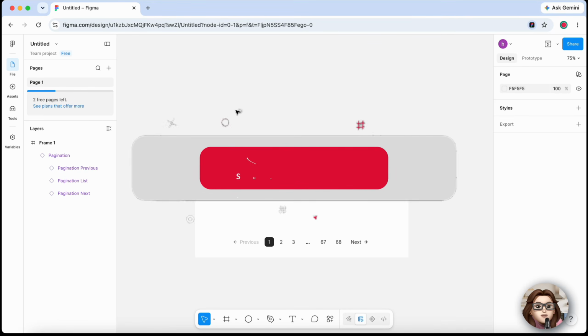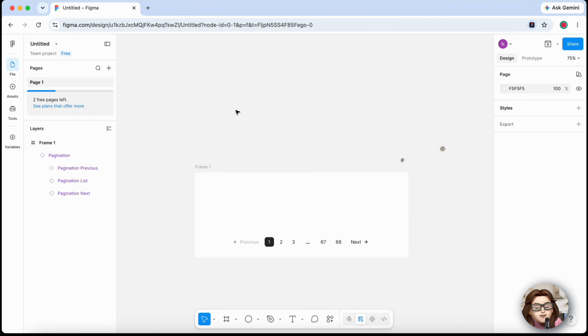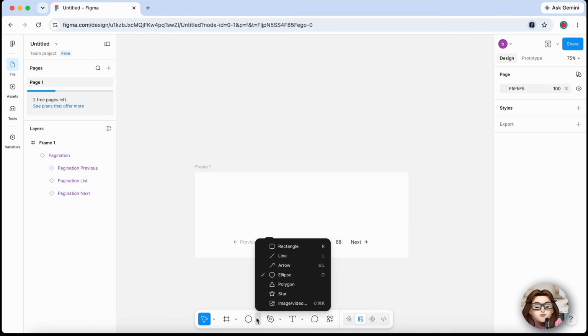In this tutorial, I'll show you how to design pagination in Figma using components and variants. To get started, open Figma and create a simple button using a rectangle and a page number. Once you're happy with the design, select the button and create a component from it.